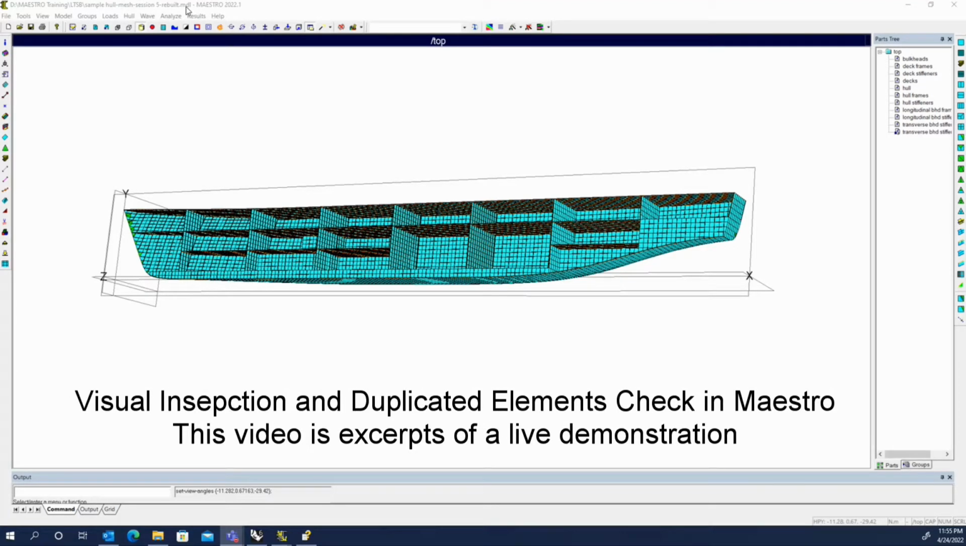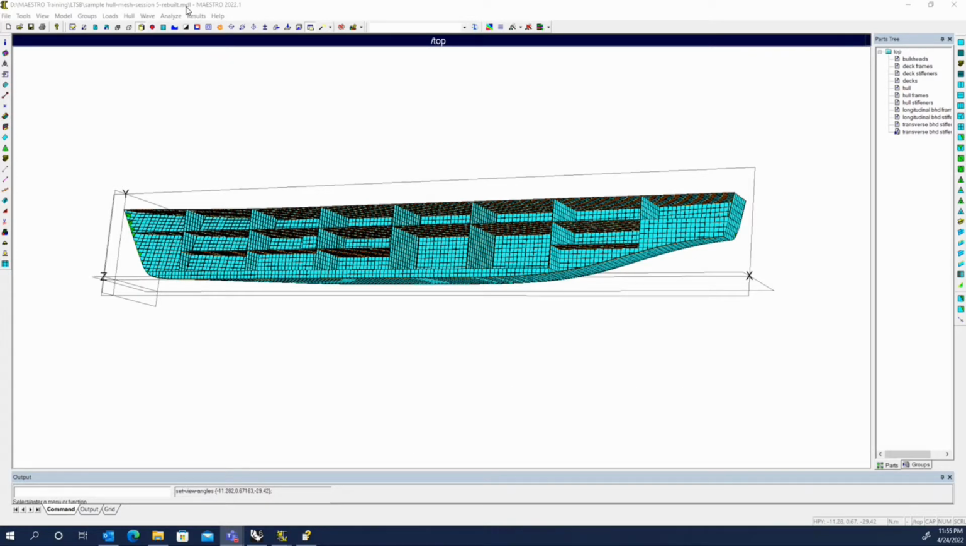And some of these checks are going to be automatic, looking for errors in the model. There are also visual checks that you're going to want to perform to make sure that no details were left out or that something didn't get lost when it was translated.